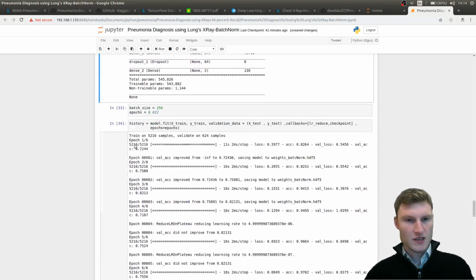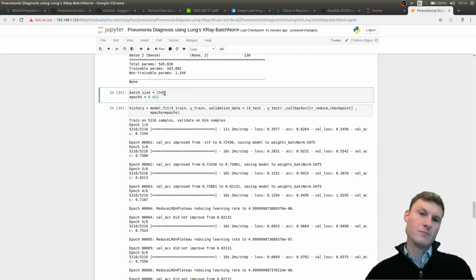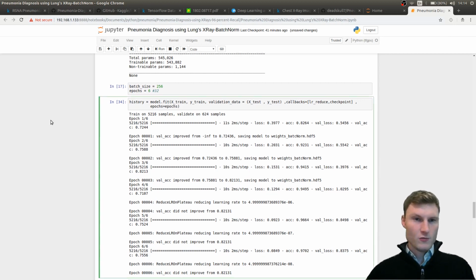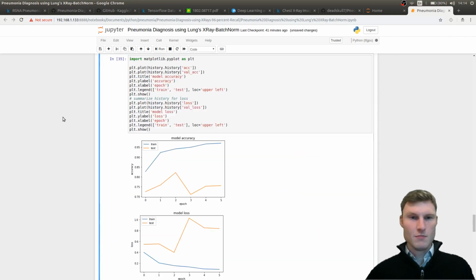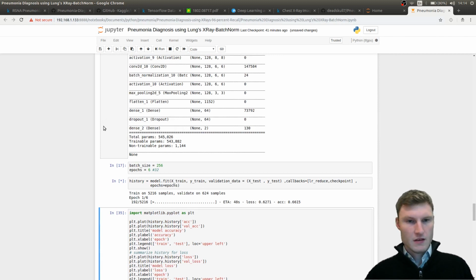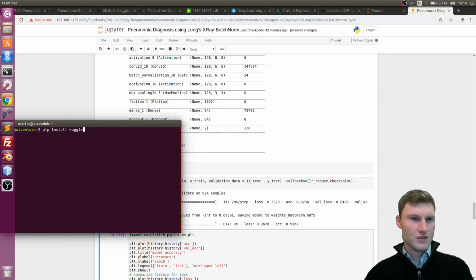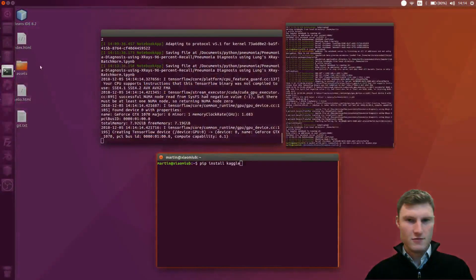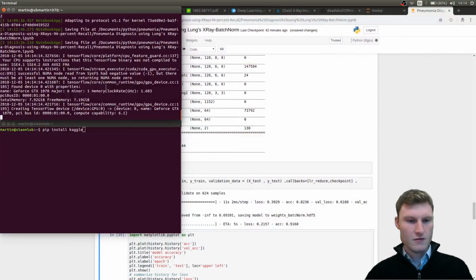I tried to do more epochs, but it doesn't help, so we set it to 6 because it's quicker, and we train the model from there on. I'm training on a GTX 1070 GPU, which is supposed to be running now.